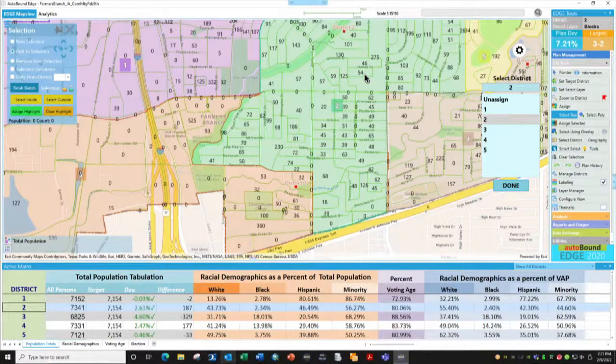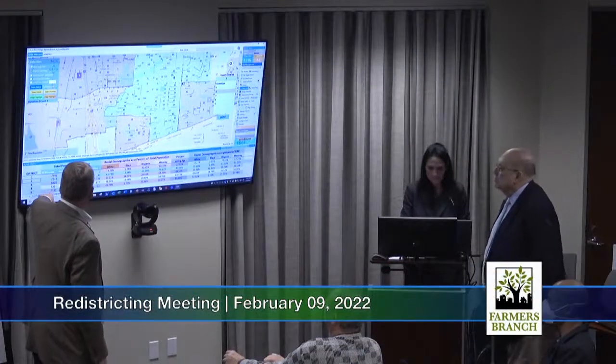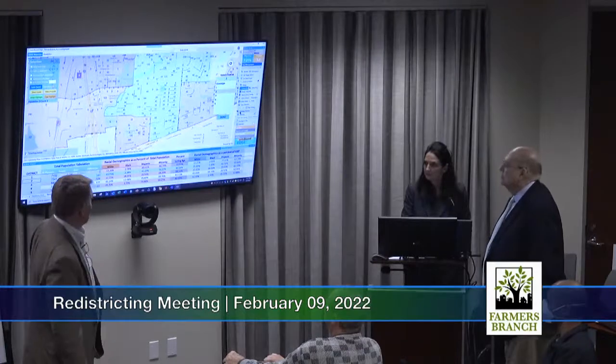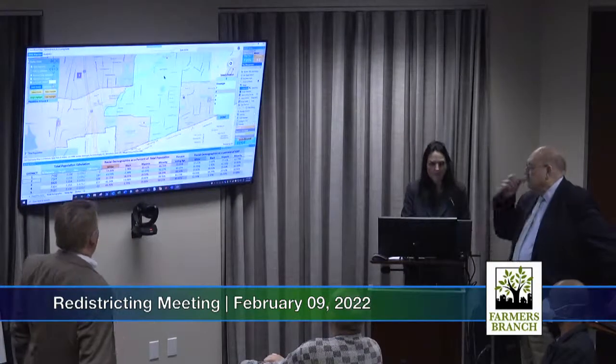So they're all green. And the one good thing about that is 3 is the smallest, but it's also gonna be the one that gets the most growth over time. So that works there. And then if you wanted to tweak 4 and make it a little bit smaller, you might do that by taking one, like Brook Hollow, out of it.